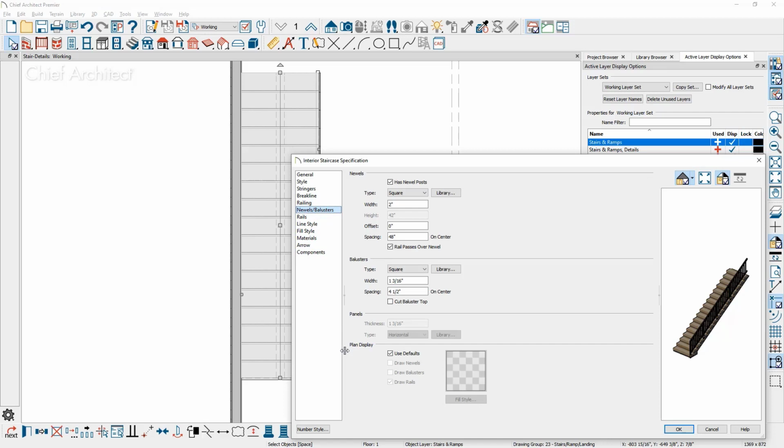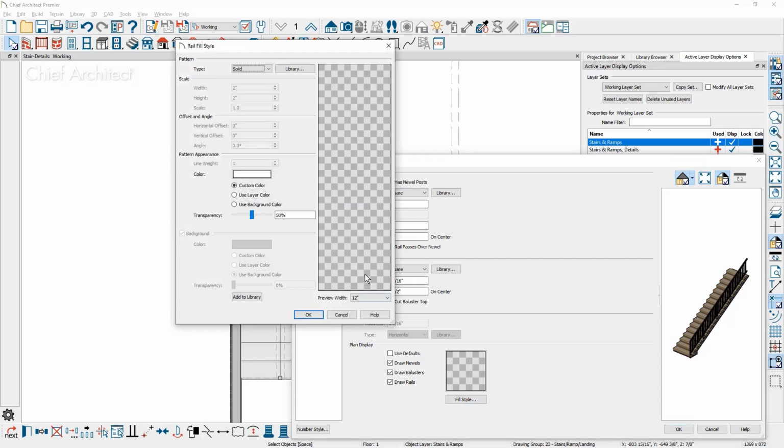On my plan display, my current stair default is inactive. Let's go ahead and override the defaults that I have set up, and I'm going to draw the Newels, and I'm going to draw the balusters. And when you draw your rails, balusters and Newels, this is a top-down view, so you might just check for your rails that this is a transparent display so you can see through and see those balusters.